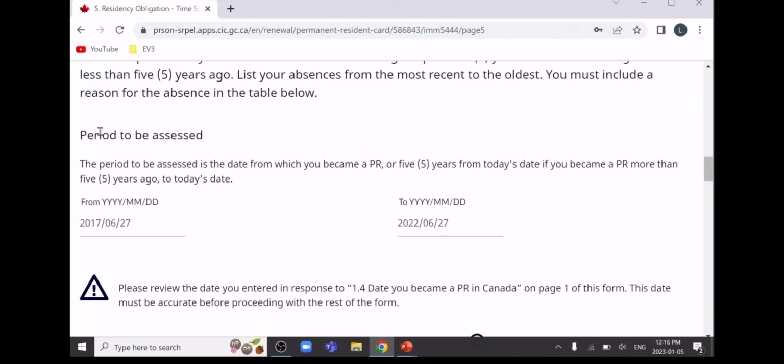The period to be assessed is the past 5 years. I created this account on June 27, 2022, so that time will be the time you are filling in this online application, or going to this portal, and they will go back to the previous 5 years. So they will go back 5 years based on this timing. That will be June 27, 2017.